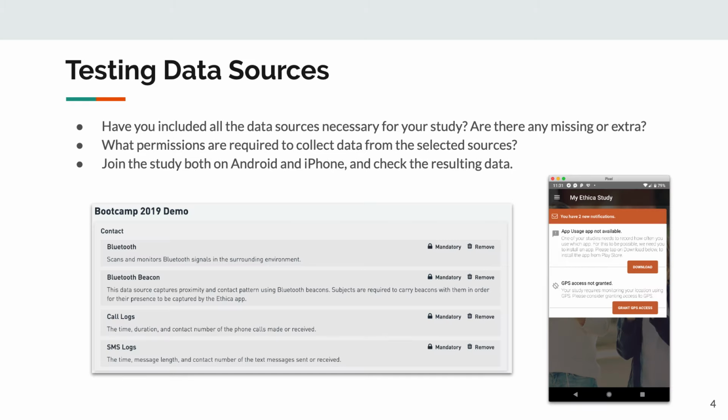The other thing to test is the data sources. You just have to check that you included all the data sources that are necessary. Is there anything missing or anything extra that you can remove? The most important impact will be on participants' battery life. The more you cut from data sources if you don't need them, or if they can be substituted by something more lightweight, for example raw motion sensor data versus pedometer data, the better. It's really important to make these distinctions and pick the data sources carefully.